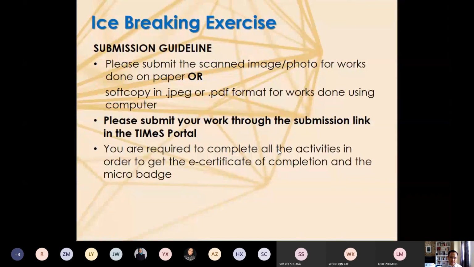The link is already there, so I believe you can access it starting from today. Just a reminder that you are required to complete all activities in order to get the e-certificate of completion and the micro badge. Tomorrow, the first thing we're going to do is explain this exercise. I'm going to show some examples and elaborate on what it is about.